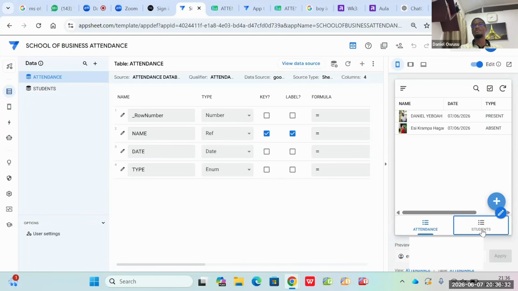I want you to ask me how you're going to get it on your phone. So what we're going to do now is, how do you share the app with people?